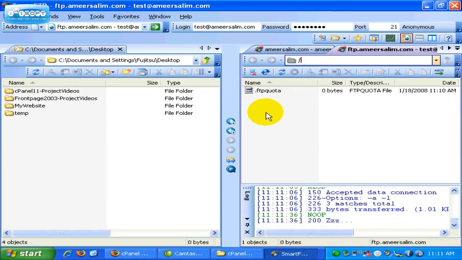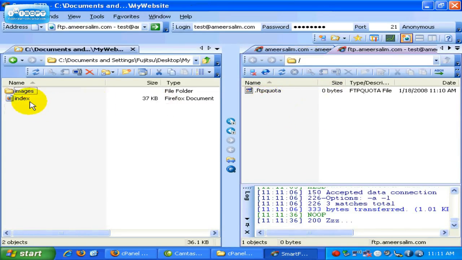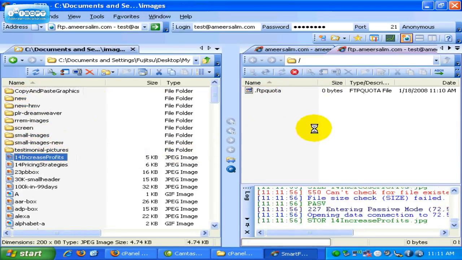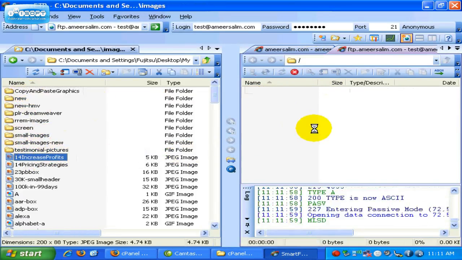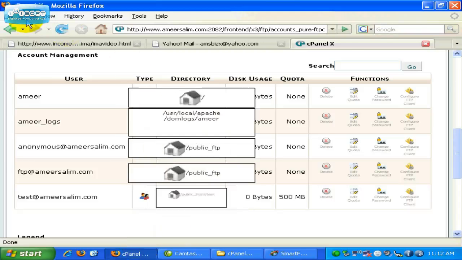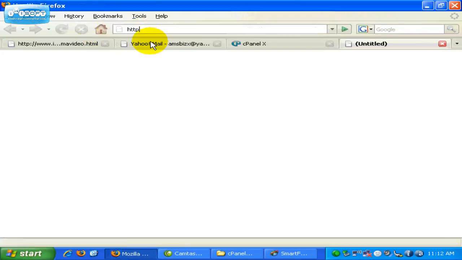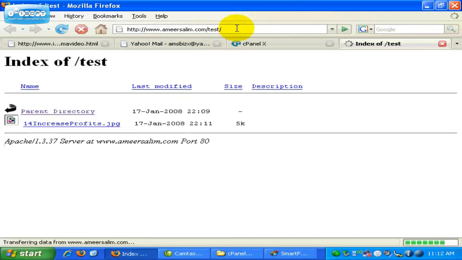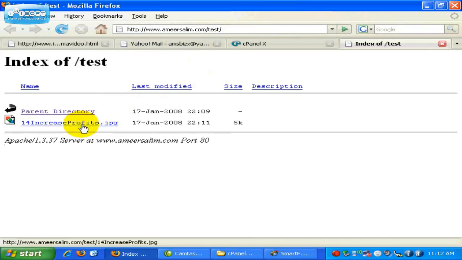For example, I will upload a file to this folder or directory here. Go to one of my files. Let's say I put in an image here. I will upload this image file to this directory. Okay, you can see the file has been uploaded. So let's open a new tab, and I will type in the directory test. I press enter. And there you go, you can see this is the file which I have just uploaded.